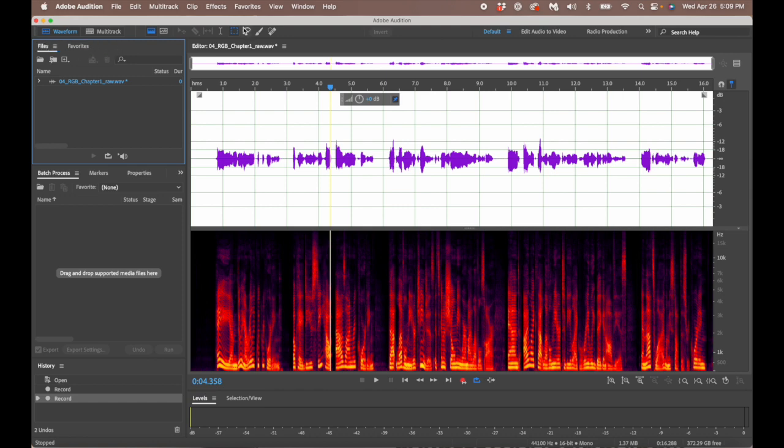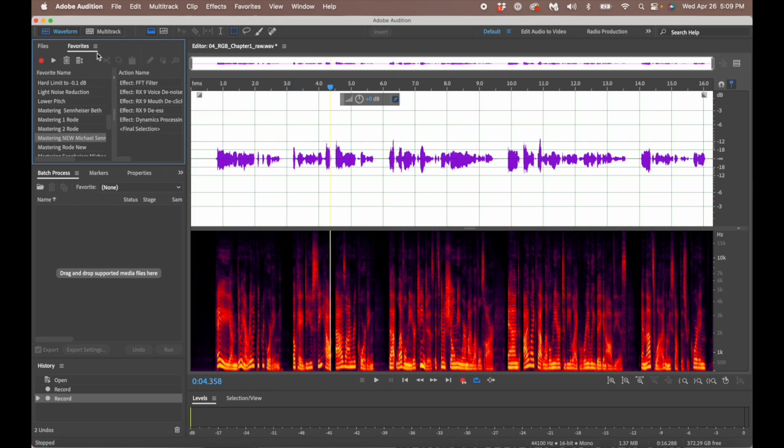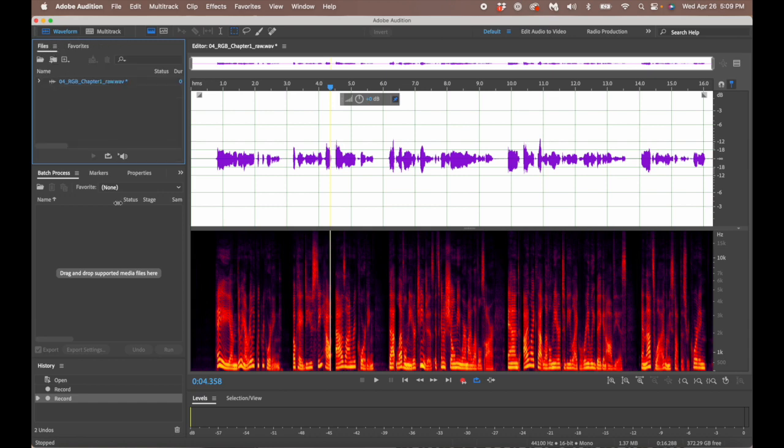You're also going to want Favorites. Again, all of these are found by clicking Window and making sure they're selected. So Favorites, wherever Favorites pops up, you can move it over here next to Files if you like it there. And if you don't, you can move it somewhere else. But we're going to use these favorites later.